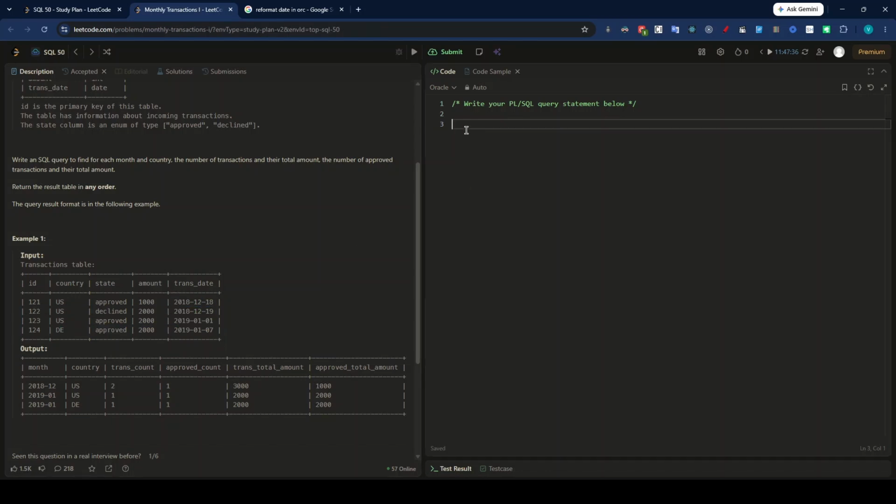We have a special function called toChar. This is Oracle. I am not sure if it is present in MySQL or not, so you can just search on the internet for the equivalent function. That should not be a problem, right, guys? I'll show you the toChar function, what it does, and then I'll start solving the problem.